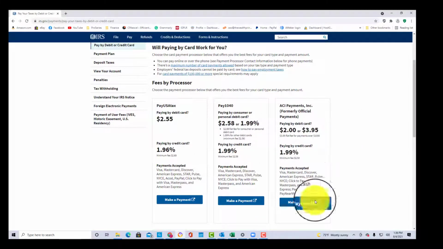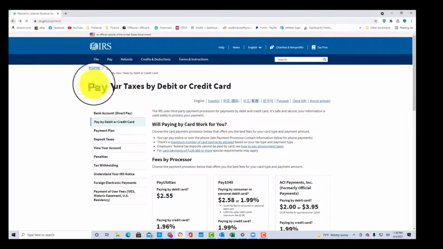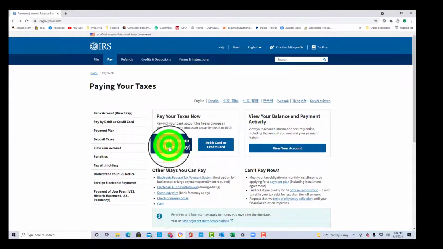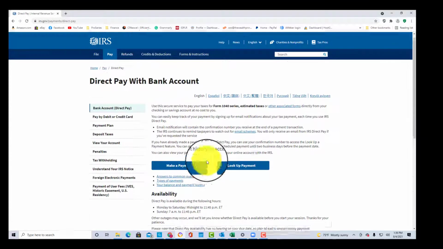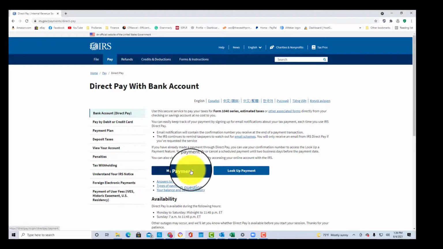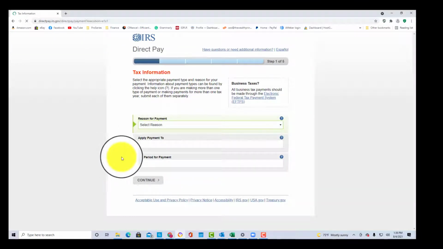But the reason why I prefer to use the one that I showed you before, which would be using my direct account number, is because the processing fee on that one is cheaper. Okay, so that's why I use that. So all you have to do here, then you click on make a payment.